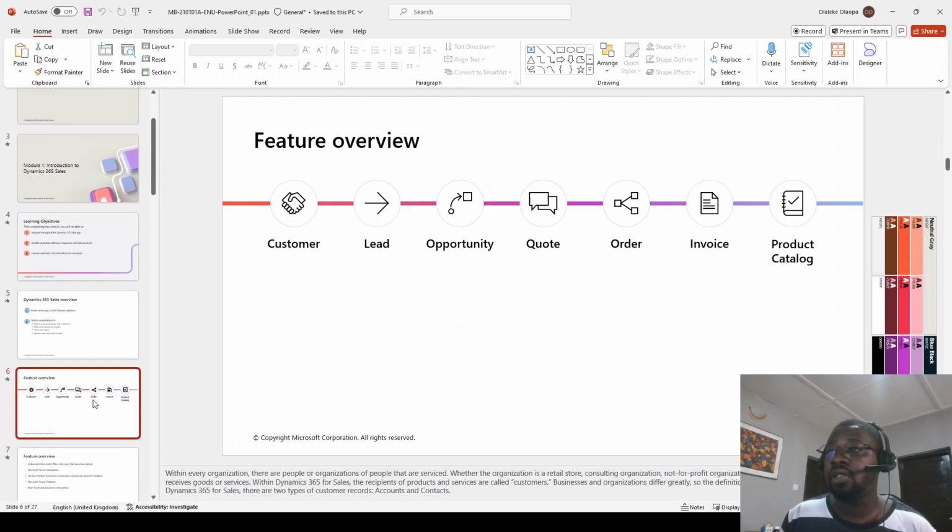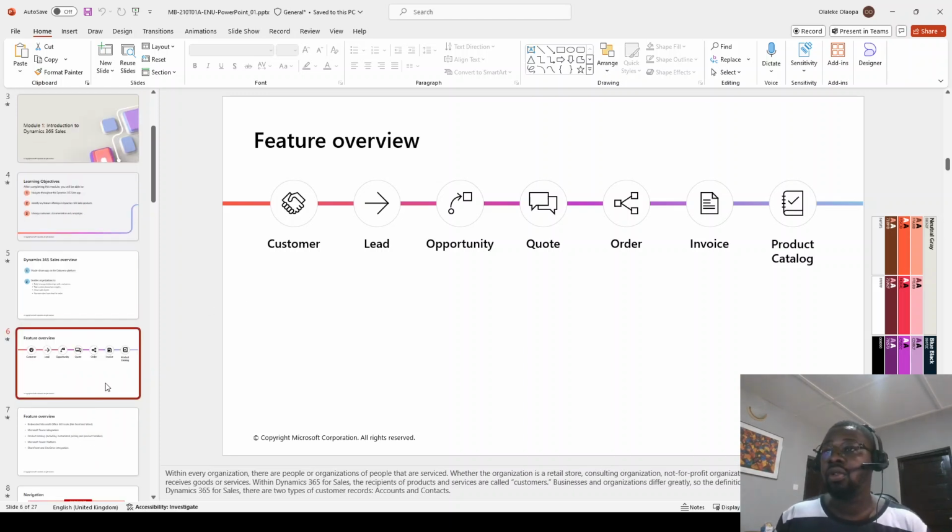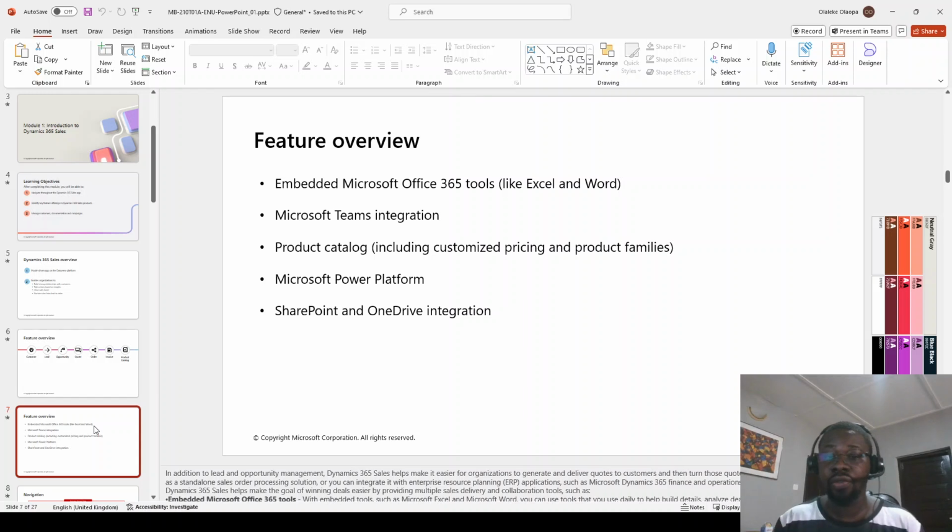Now, the feature overview of the Microsoft 365 Sales module covers customer, lead, opportunity, quote, order, invoice, and the product catalog. Basically, the sales life cycle is: you capture your lead, you nurture your lead until they become opportunities, you provide a quote, and then the invoice lands, and you have a customer finally.